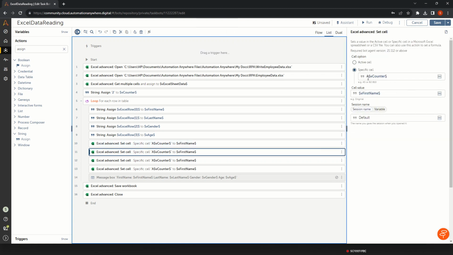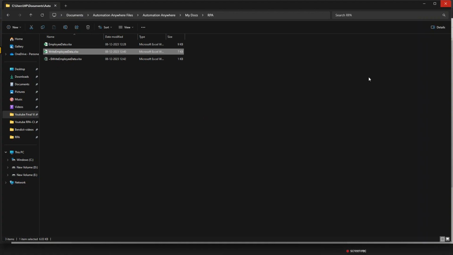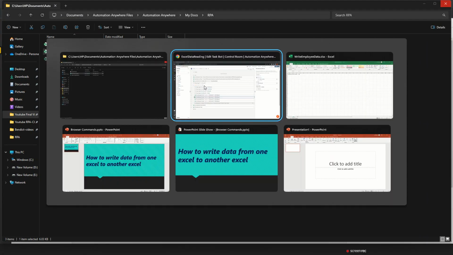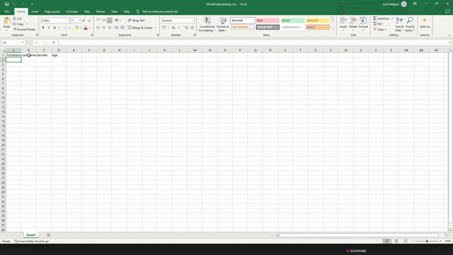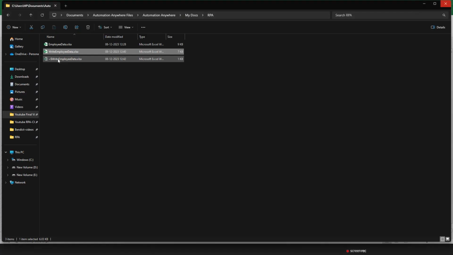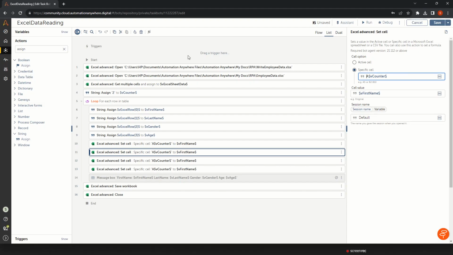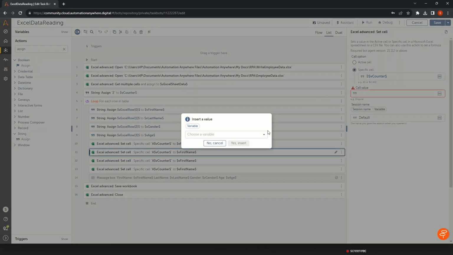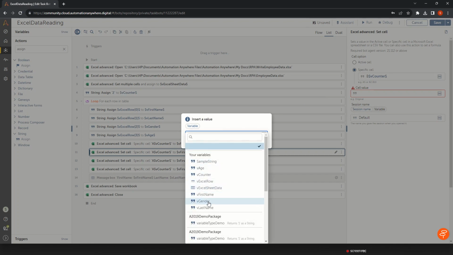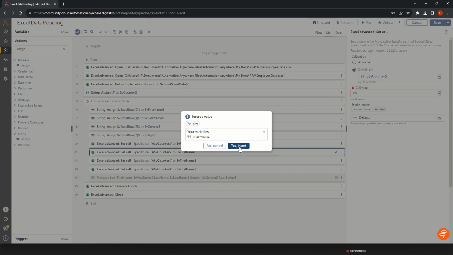So here you just change to B, because here you can see in the Excel sheet last name is B2. Okay, gender is C2 and age is D2. So like this we need to update, right? So that is why I will just change this A to B, and the last name we need to select. Press F2 and from this you select last name and then click on yes insert.